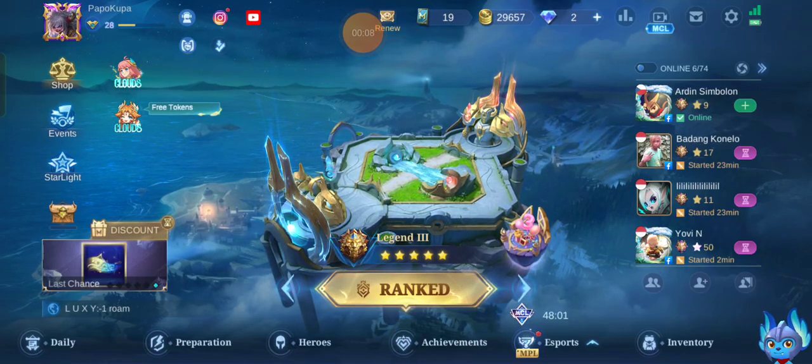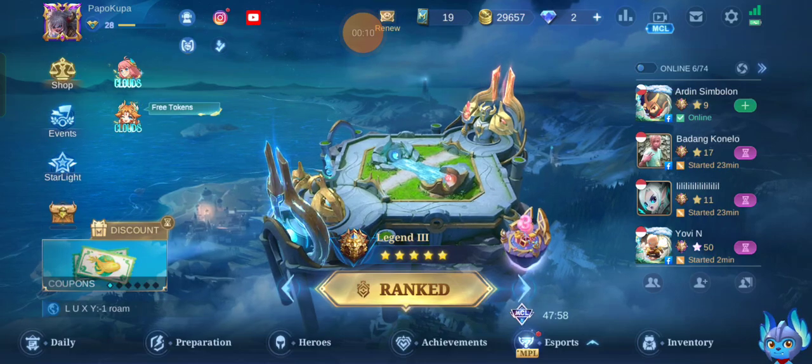Graffiti effects on Mobile Legends. So without any further ado, let's get started.